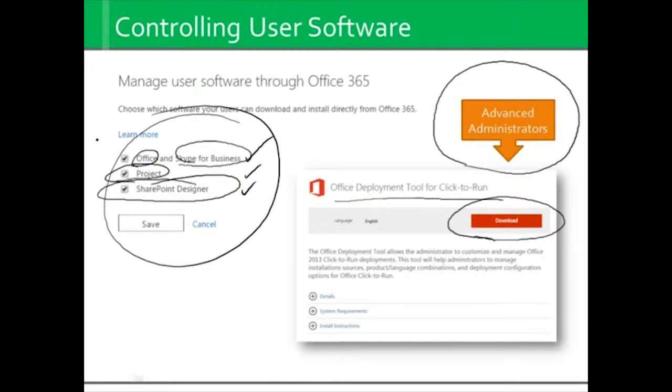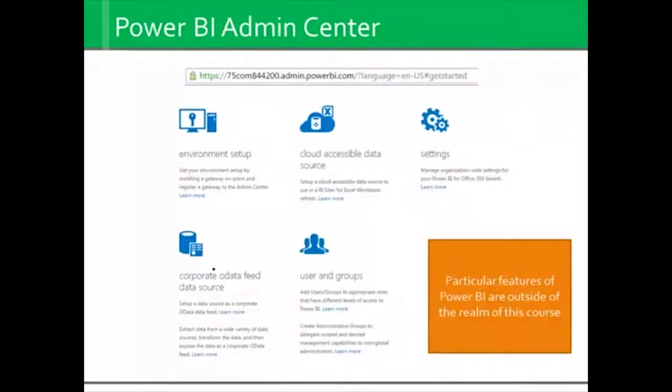Power BI is another very important tool that's been added into the Office 365 console. It's a way to run reports and query external data. Like any other program within Office 365, if you're going to use Power BI, there is an admin center dedicated directly for it. How to set up the environment, what types of data will be accessible via the cloud. You get your settings, data feeds, and the users and groups that are going to participate in this level of reporting.